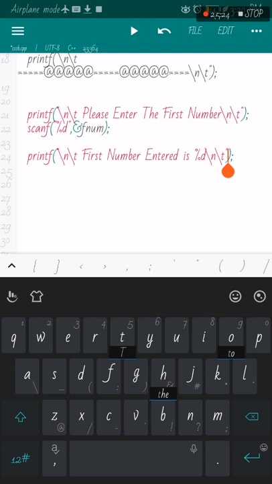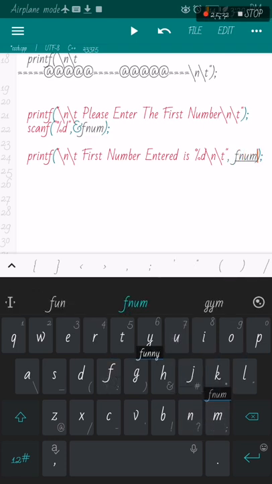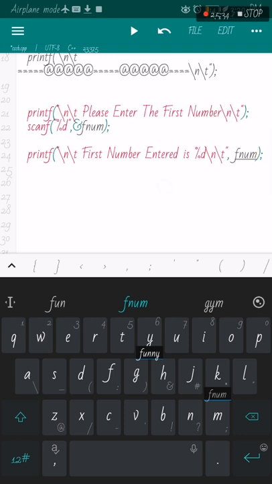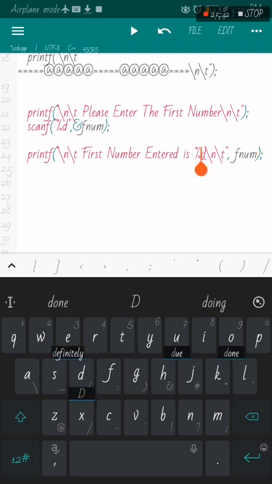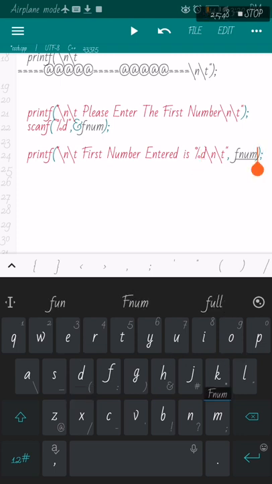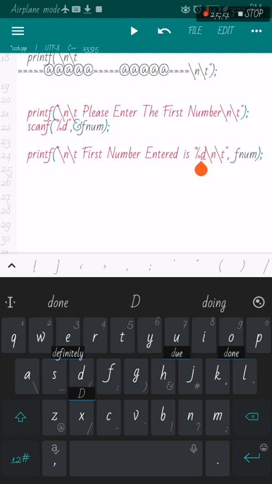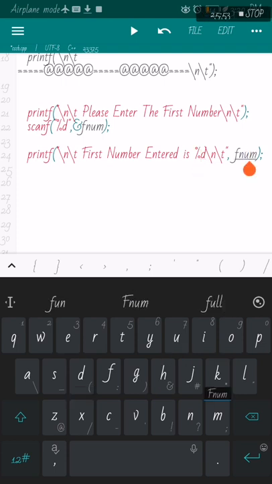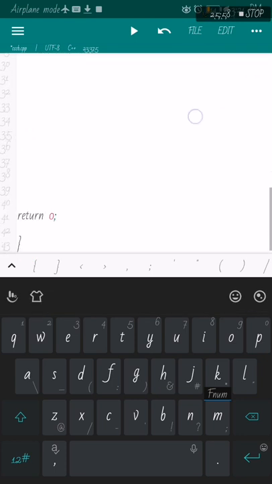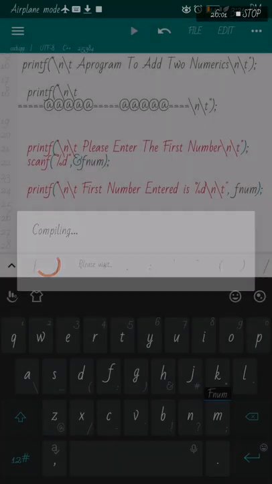So put your cursor there, then put a comma, a space, then I'll call for fnum, just like that. So it only varies according to the corresponding variable you typed as %d. If there was another %d, I'd have to put a comma and call for it as well, but I only have one, fnum as the first number, so I'll call for only the first number. After that, I'll try to run my program.